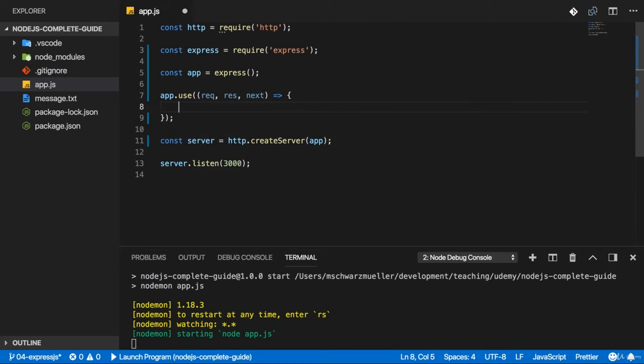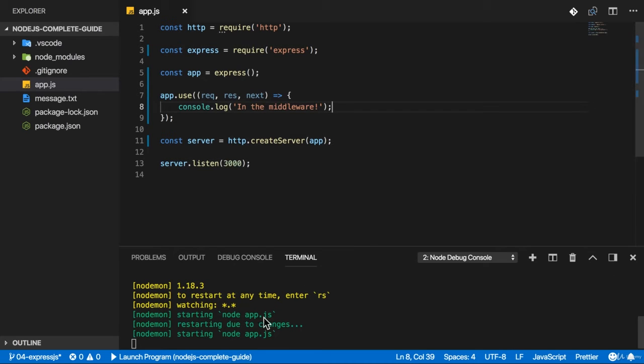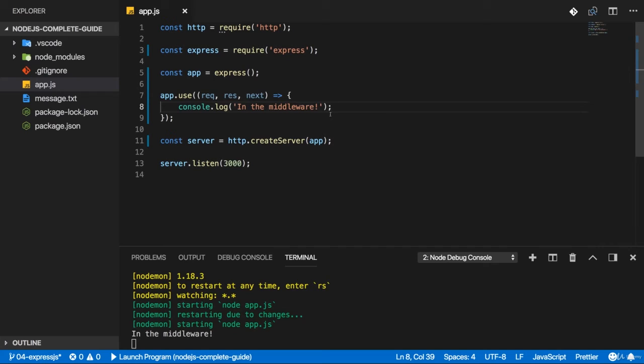We can simply console log in the middleware here, like this. Now, since I have Nodemon, this automatically restarts the server. And let's now go to the browser and reload localhost 3000. Now actually, this will keep on spinning, you see? So we don't get a response, which makes sense because we got no logic where we would send one. In the console here at the bottom, you see "in the middleware" though. So this did execute it. This is what I meant. This allows us to hook into this funnel through which the request is sent.